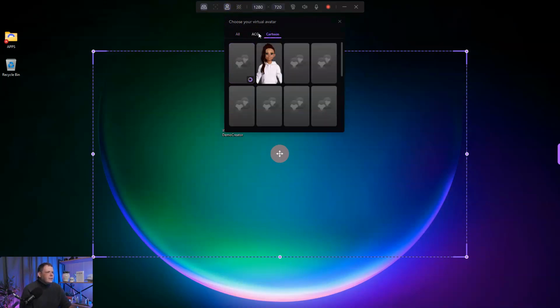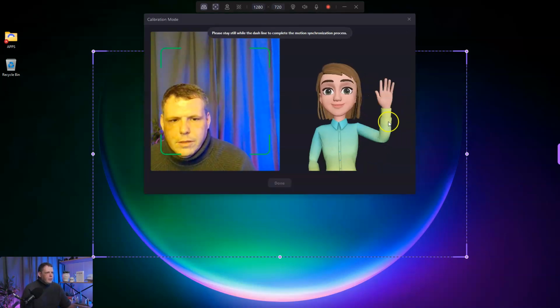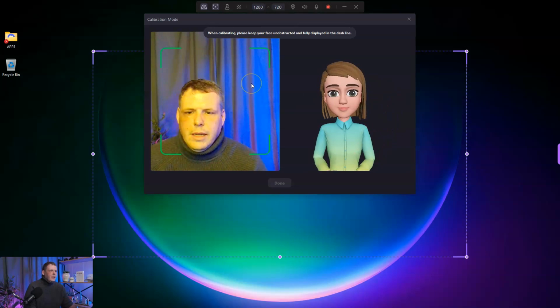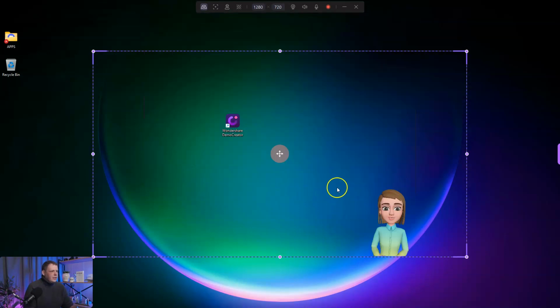So you can see some of the other ones. They're just loading up for now. But let me use the frontal camera, so this way this camera will actually be working. There we go. And you can see, it's going to calibrate. Keep it in the middle until calibration is done, and I'll click done. So this is the virtual avatar that you see.